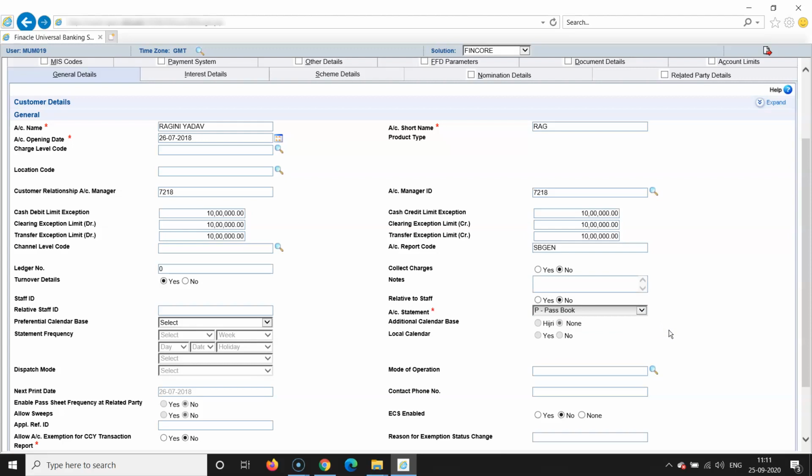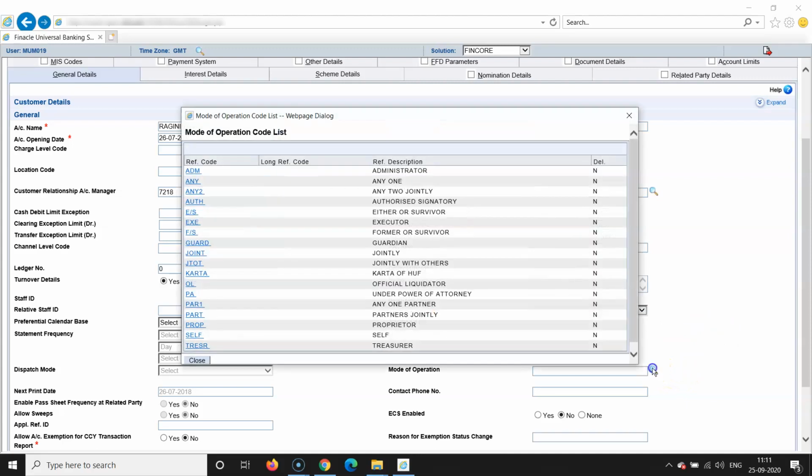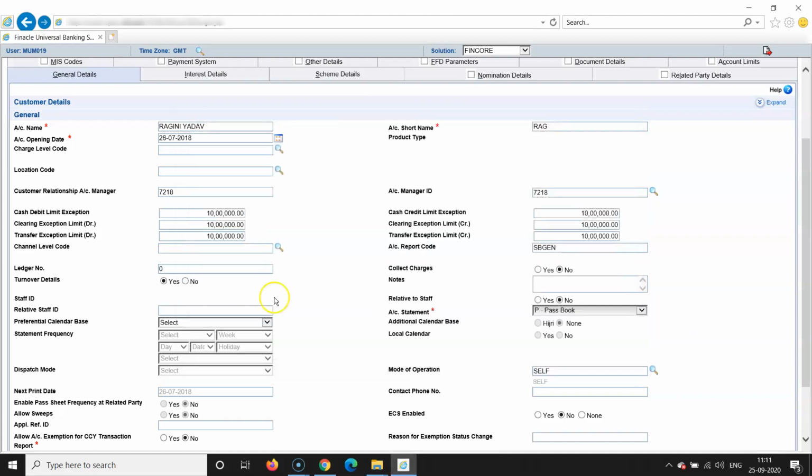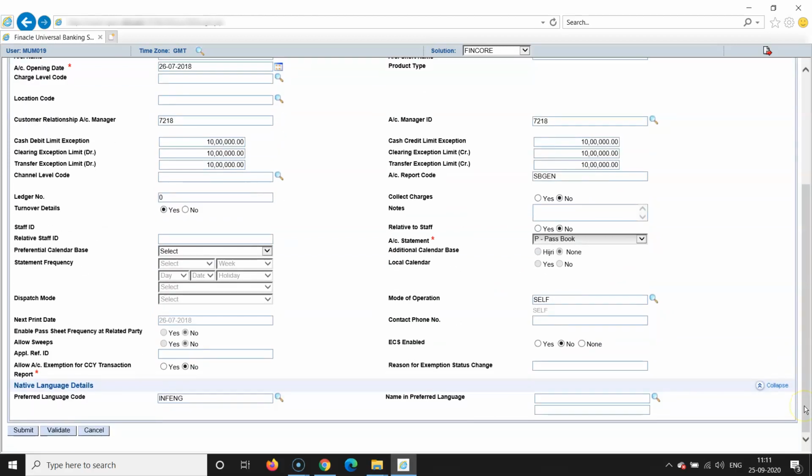Okay, mode of operation. Since this is an individual account, I'll be showing you how to add details into this. So I'll just choose self here. Okay, and let's scroll down. If any field is remaining, I don't think anything is remaining here. Preferred calendar base, Gregorian here. This is mandatory here. So this is all there.